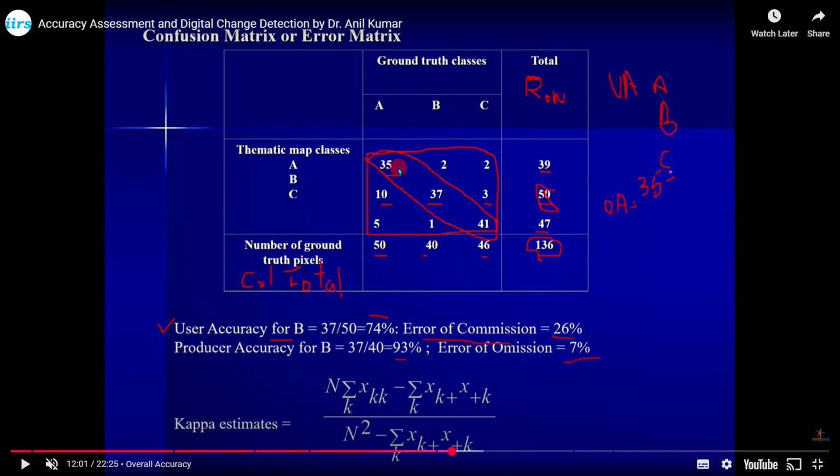Yeah, Sonakshi, can you please tell me what is xkk for B? Sonakshi, can you tell me what is 37? Good. What is xkk for C? 41. Absolutely fantastic. So, what we are doing is we first want to find out user accuracy.